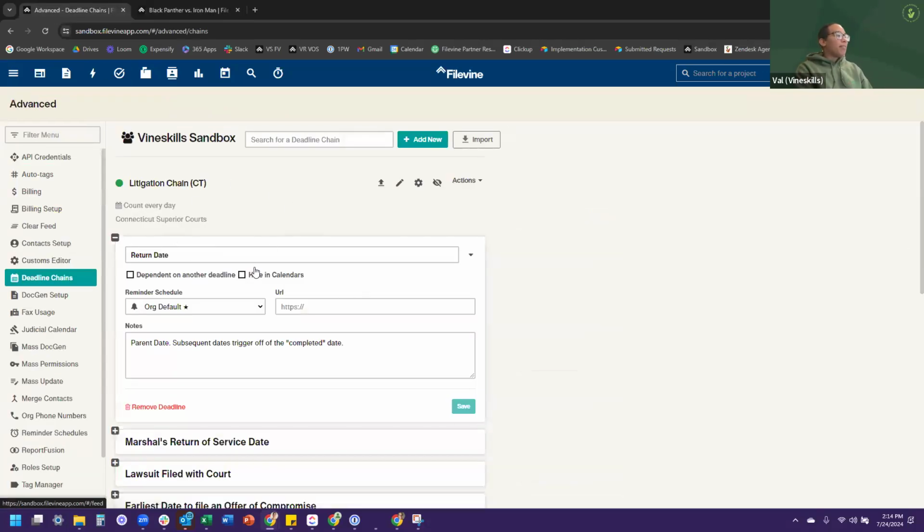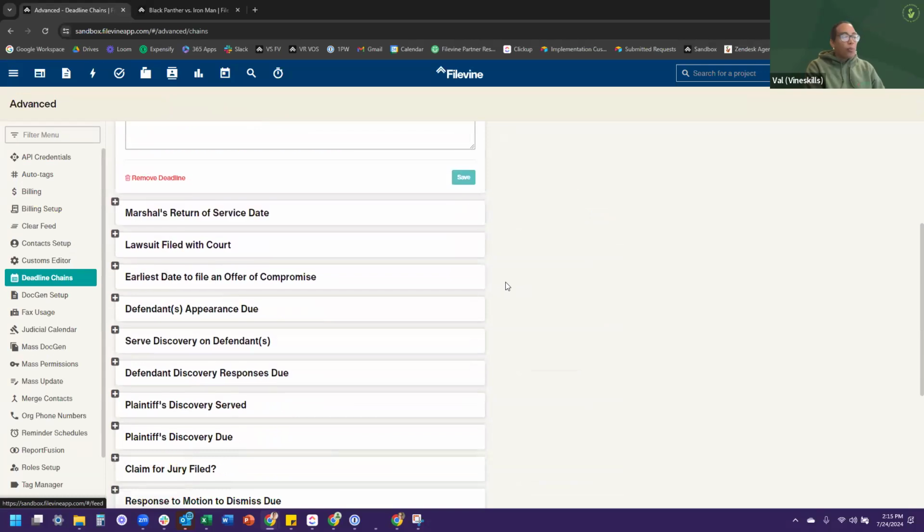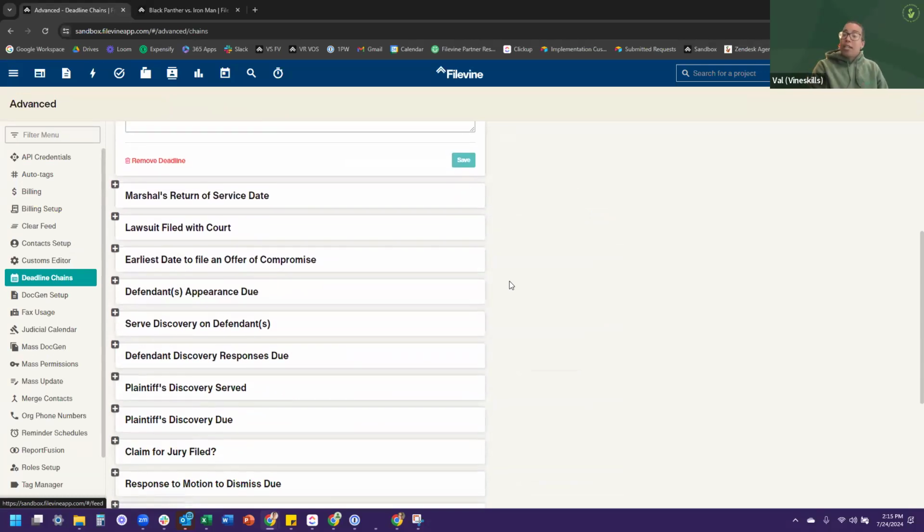So right in here, return date, we can see we've got that option to hide it in calendars. A lot of these you're going to want in your calendar because it's a very important thing that you need to have itemized. Looking at the week ahead, this is a very important day. I've got 7 motions due. We're going to focus on those. But not everything in a deadline chain is necessarily a calendar-worthy event. It's just something that you want a reminder for in your workflow.